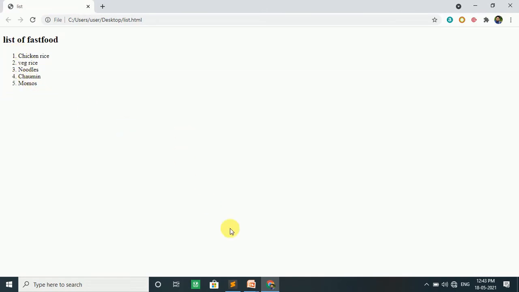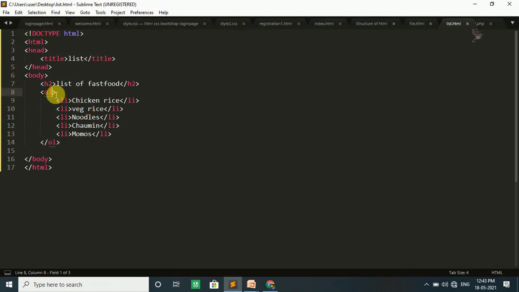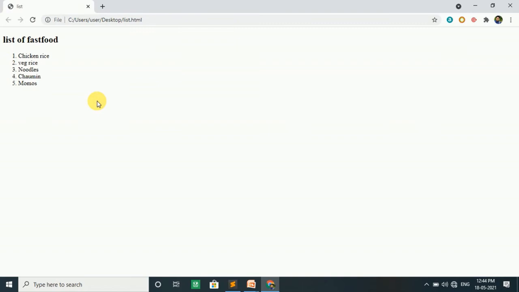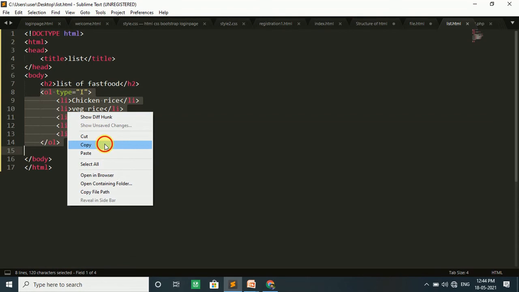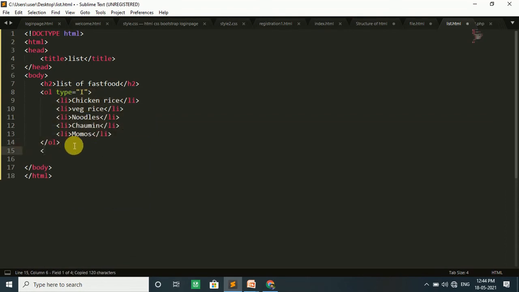Okay, now we give the type attribute here, type equal to, double quotes, and in between double quotes we write the type. Type, I want to give I. Now it is visible in Roman numerals. Okay, copy this and give a line break here, and paste it.